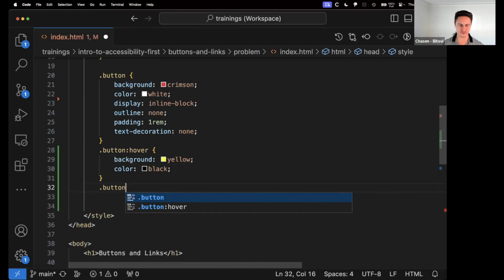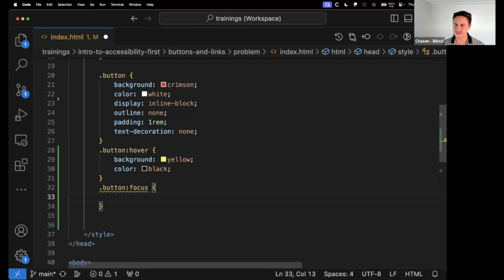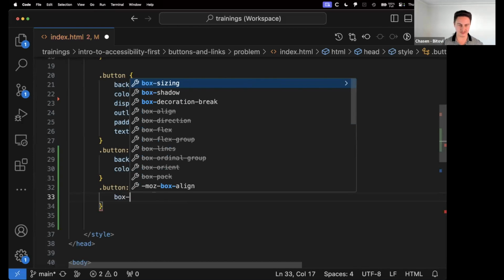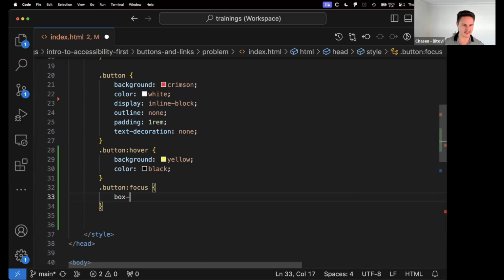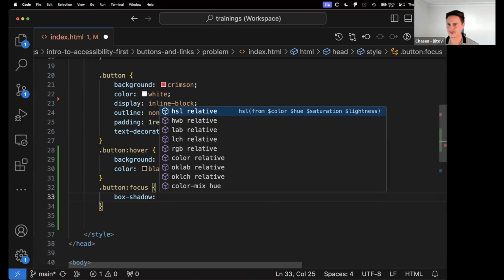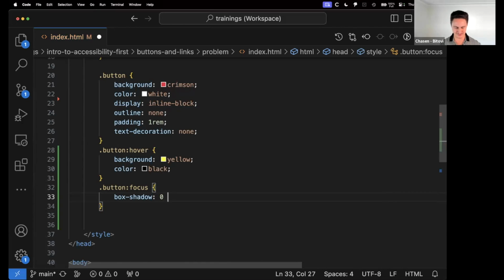What did it do for focus? So it suggested outline none. Okay, so outline none, but you're providing the box shadow. So that seems fine. I think I already have outline none on my button. So for the box shadow, I'm going to see what it came up with. 0, 0, 5 pixels, 2 pixels, and then, oh, yellow again.